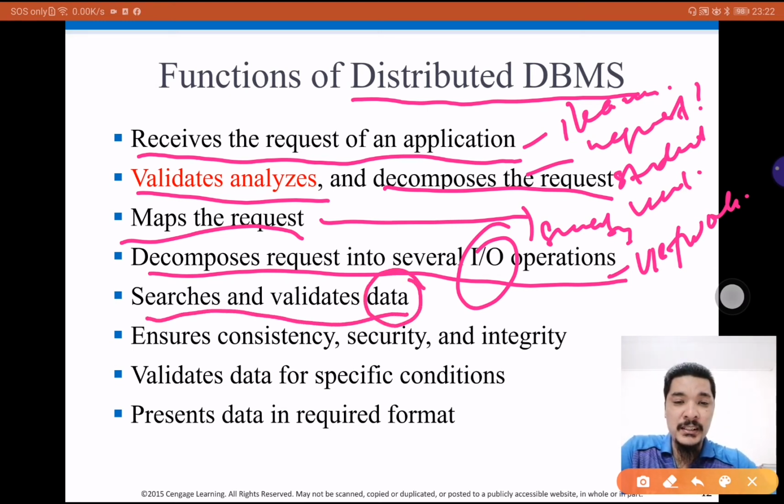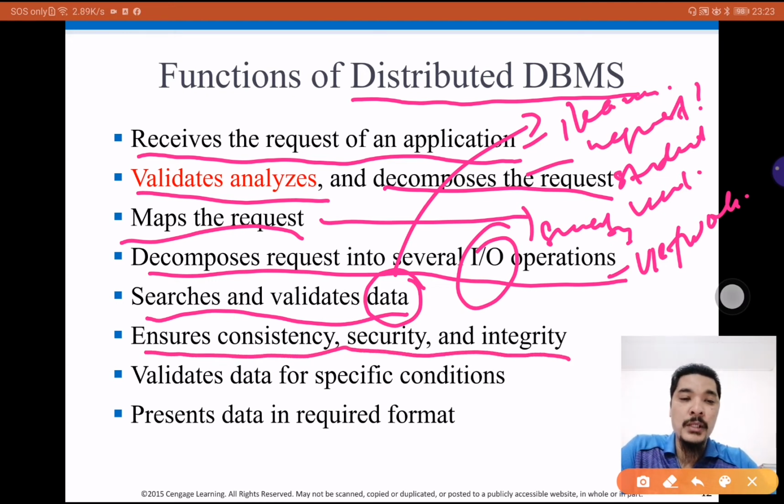And then search and also validates data. Betul ke data island tadi ni? Bila kita log in dan sebagainya, betul ke data tu? Betul ke student tersebut? ID dia betul ke tidak dan sebagainya. The next one, ensure consistency, security and also integrity. So make sure orang yang betul, student yang betul yang masuk ke dalam kita punya sistem.